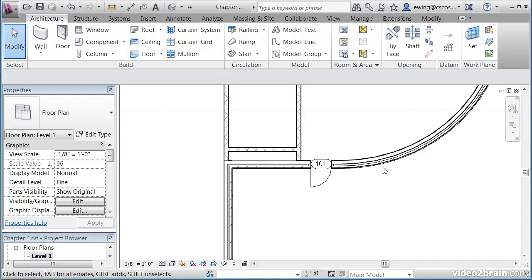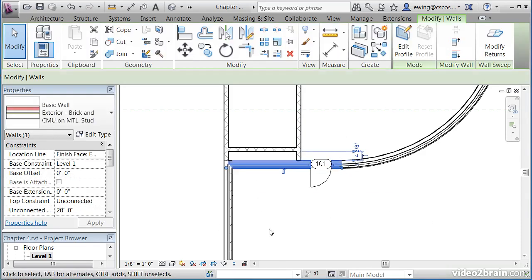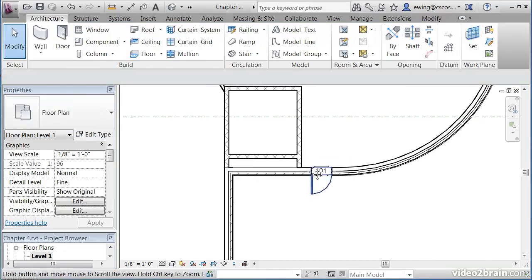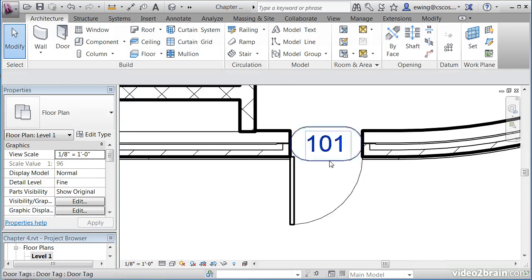The next thing I want to do is ensure our walls are wrapping. Go ahead and select one of your exterior walls. Click on Edit Type, and under Wrapping at Inserts, make sure Both is selected. Wrapping at Ends, we'll leave at None. Click OK. Zoom into your door. Notice that it's now tagged and the walls are wrapped.